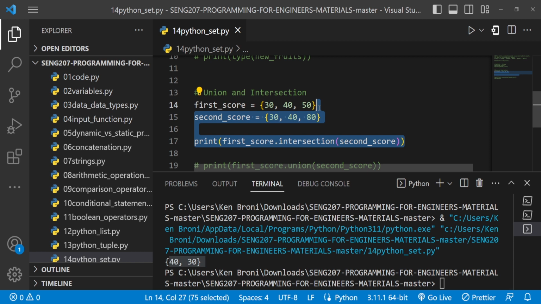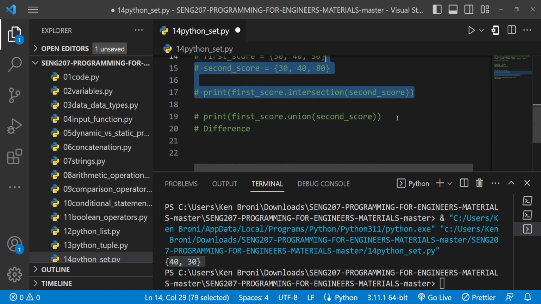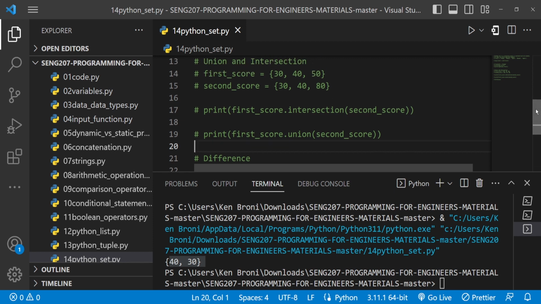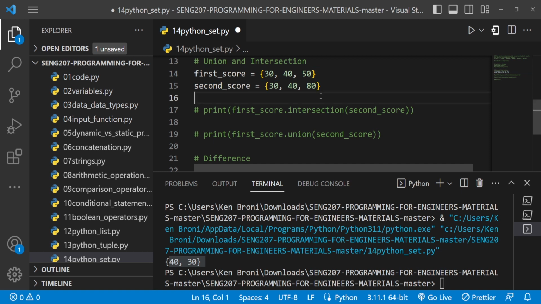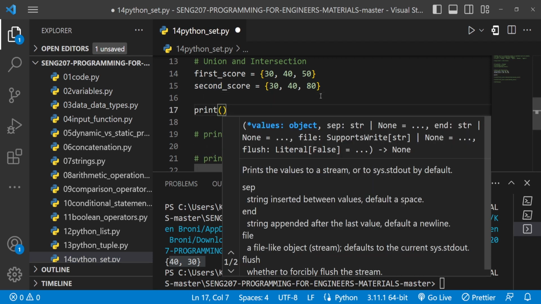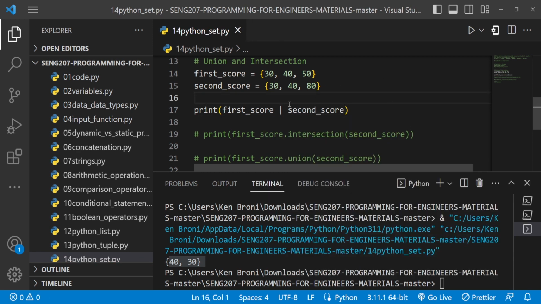All right, so now let me comment what I have over here and move on to the last example, and that's the difference method. But before I do that, let me also show you this. There's another way of representing the union and intersection, and let me quickly do that. Let's say we have print, and inside of this we can say first score, and when I bring in this pipe character and say second score, this is going to be the union. So we can use this character to also represent union.